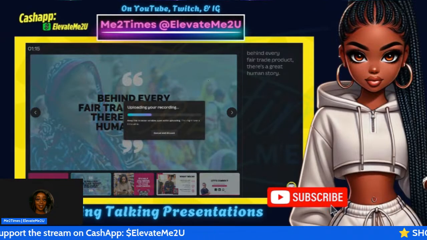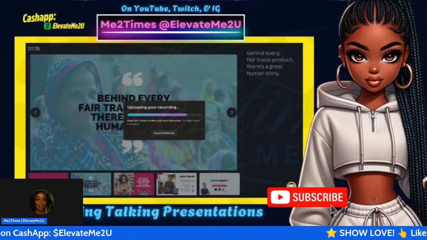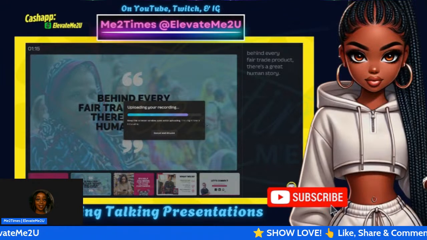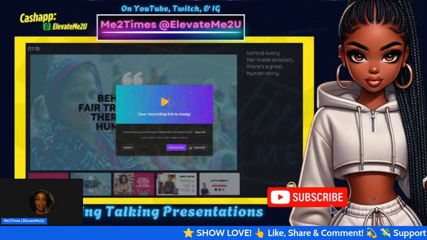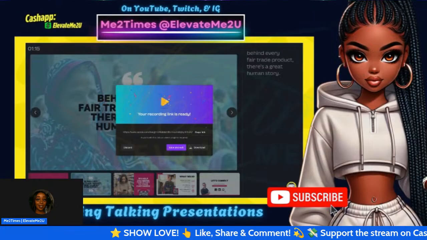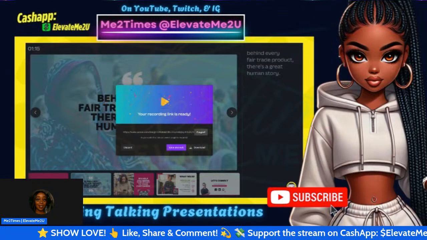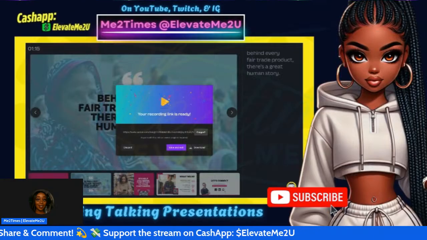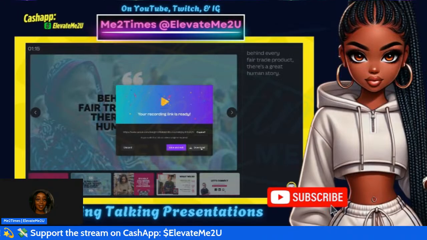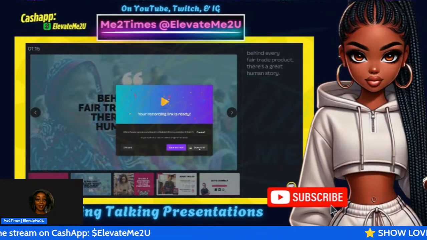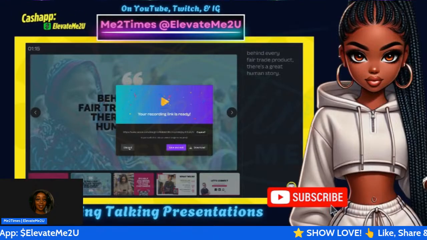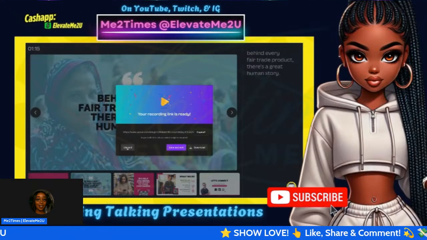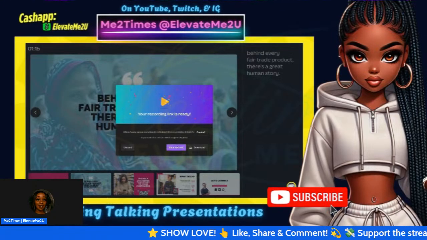At this stage, Canva will upload your recording in the cloud and show you this window when it's ready. From here, you can copy the link of your recording and share that with someone to access your talking presentation from the cloud. You can download your presentation, so you'd have an actual video file. You can discard the whole thing and it will be deleted, or you can save and exit.